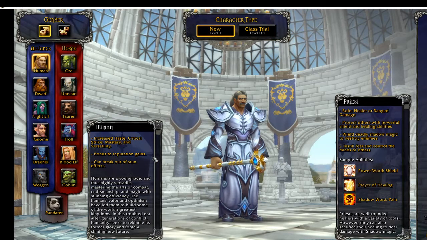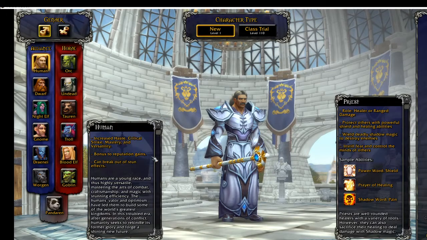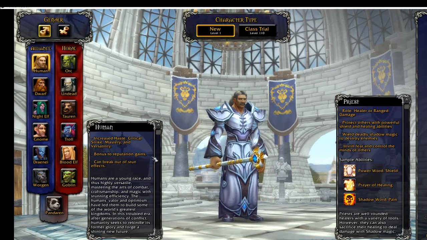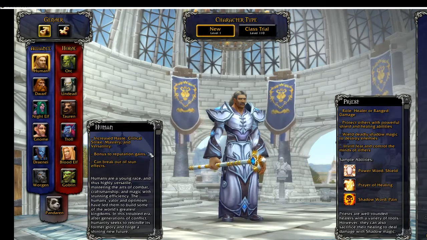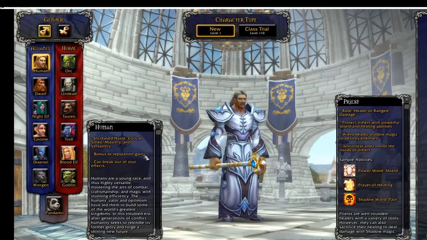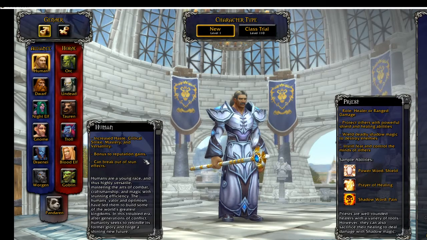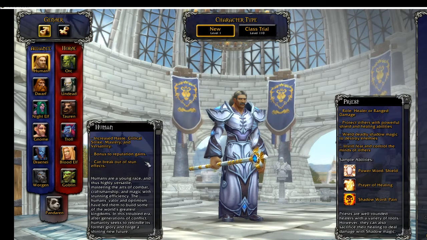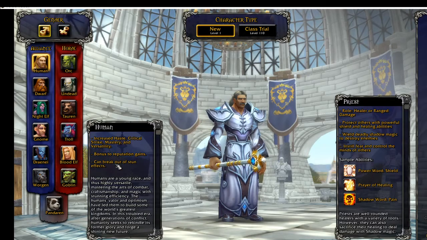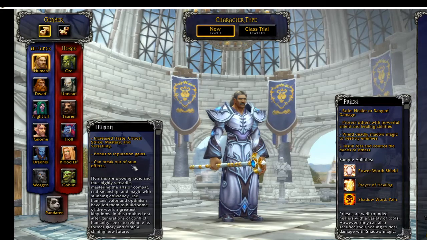When you're playing the game, you kill things sometimes, and sometimes you do quests for people or for certain factions. And when you do that, you can gain reputation with them. So a lot of people like to play a human because they get a little bit more reputation, and they like to ease the grind of the reputation a little bit. So that's pretty useful. And then they can also break out of stun effects. So in the game you can get stunned, and then you can break out of them.